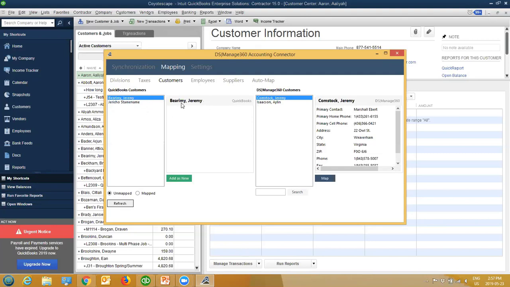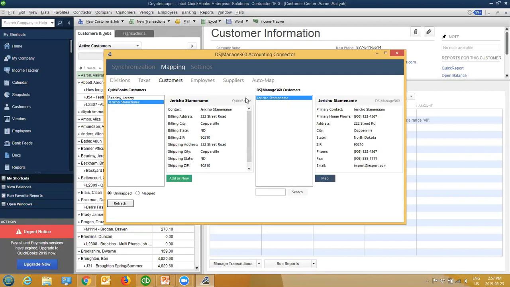So in this one, I know this is Add as New, and I'll leave this one. I'll run the synchronization tool and show you how that works. But if I know that this one should have mapped, it looks exactly the same, it's the same person, and again, this is for customers, but this applies also for employees and suppliers.